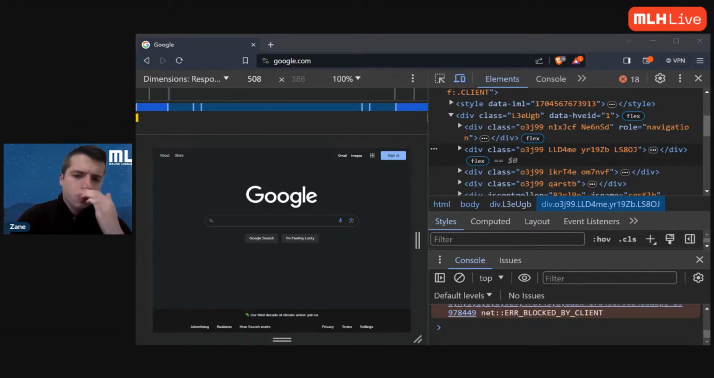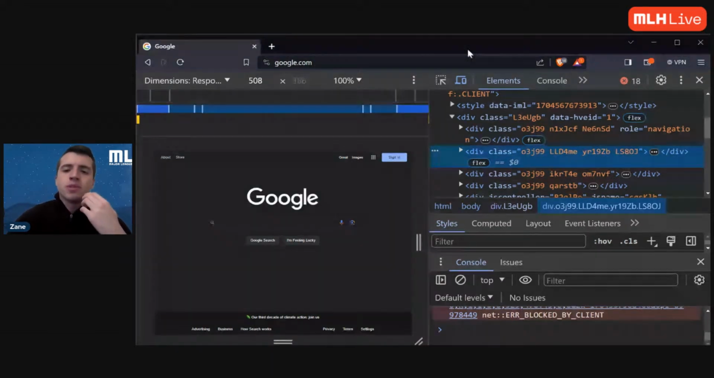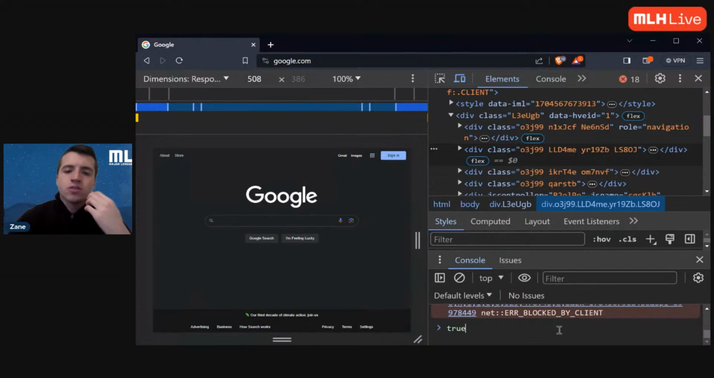So what we can do, we can actually take away the styling. There's a bit of code that we can write for this. I probably still have it saved in my console if I go.